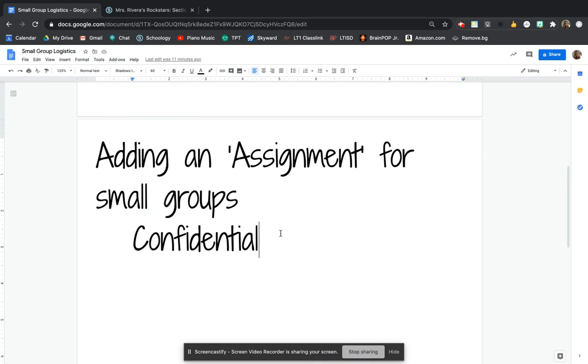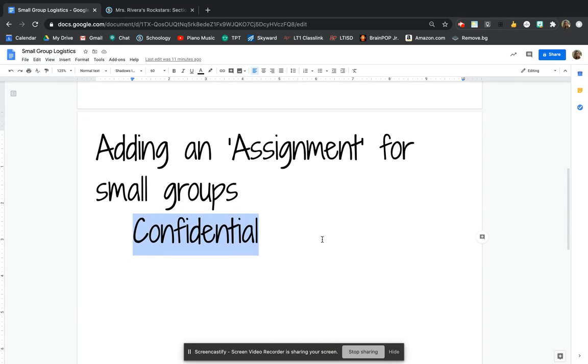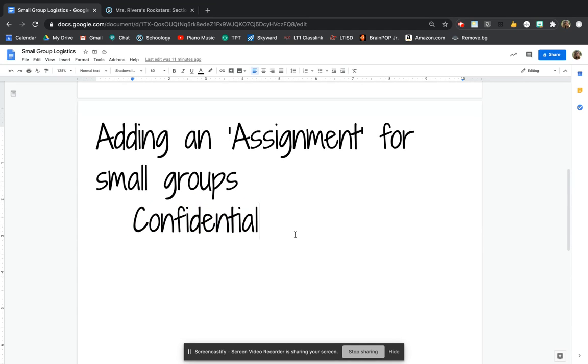Doing it this way also keeps it confidential. So rather than putting the names of all your students in their reading groups posted for everyone to see, that will keep parents from knowing how many times you're meeting with which group.